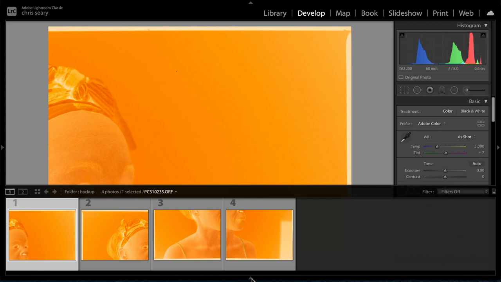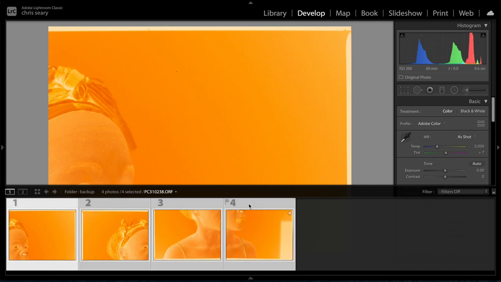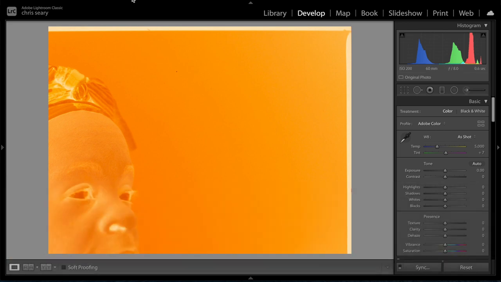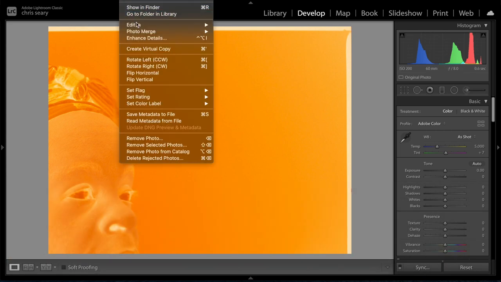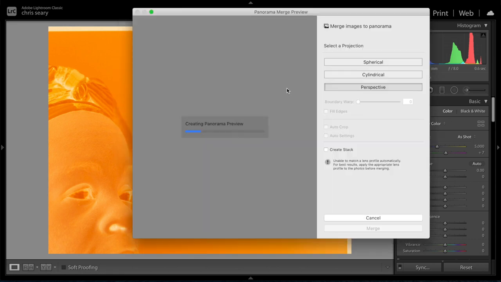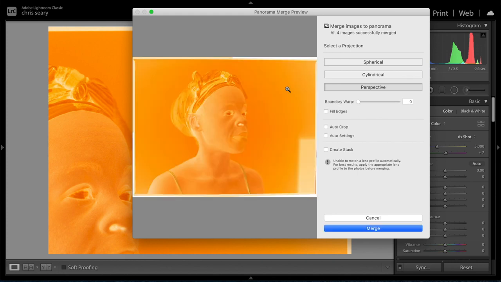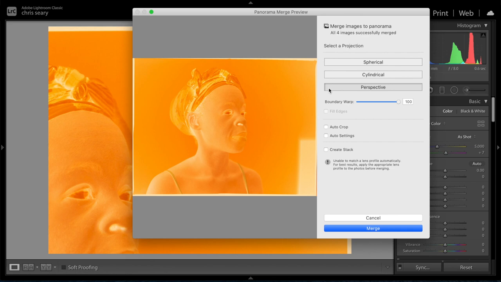I've loaded all four scans of the negative into Lightroom. I select all four scans, and then I go to Photo, Photo Merge, Panorama. Then it creates the panorama preview. I choose the perspective option for the projection, as that gives the least amount of distortion.